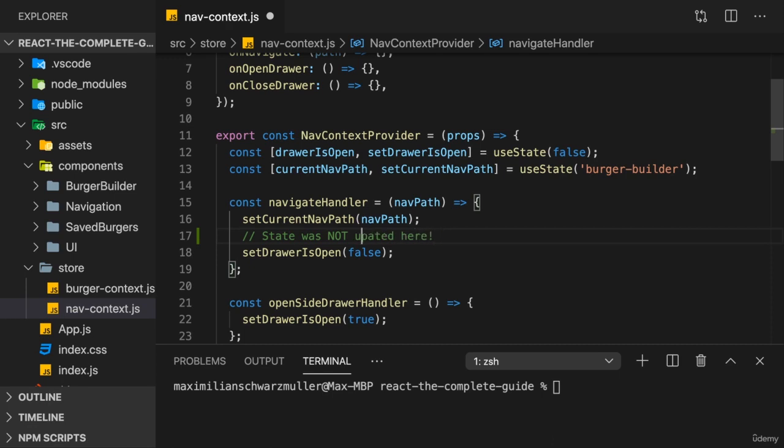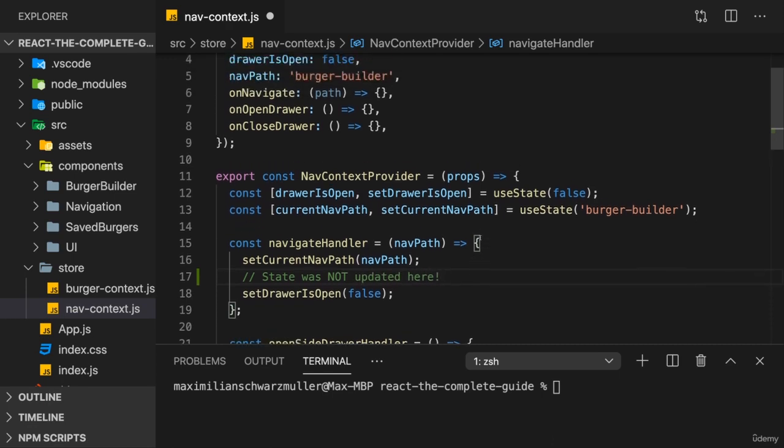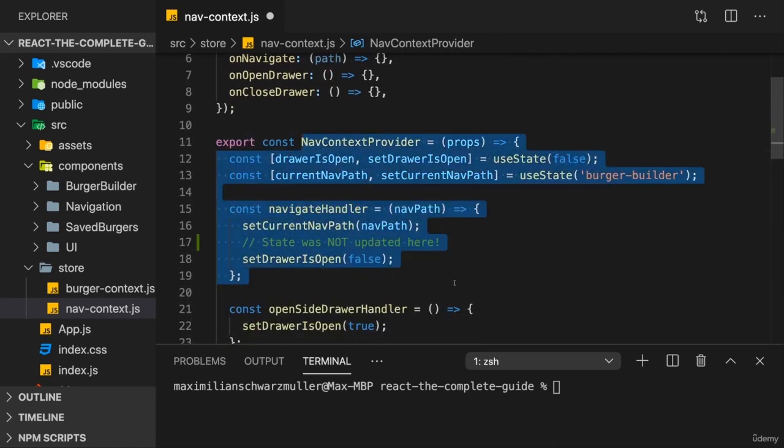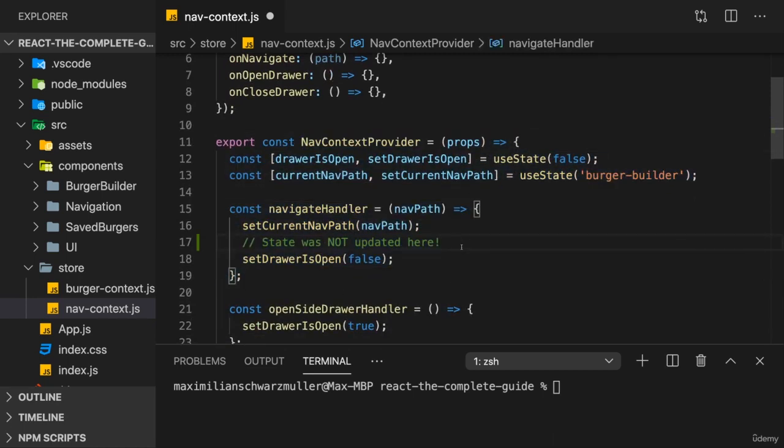Instead, we just learned that the update will be scheduled and eventually the entire component will rerun, so this component in this case, and then once this component reran, then we have the latest state available, not earlier. Now that's what we learned. Now here, however, we have two state updating functions after each other. That clearly means that two state updates will be scheduled. Does this, however, also mean that the component will be re-executed, re-evaluated twice? You could imagine that this happens, but that's actually not what React does here.